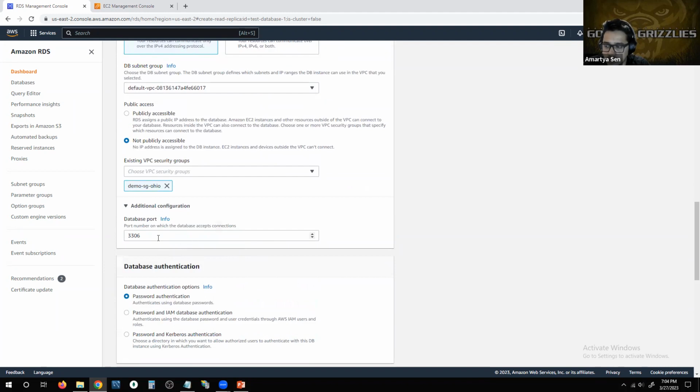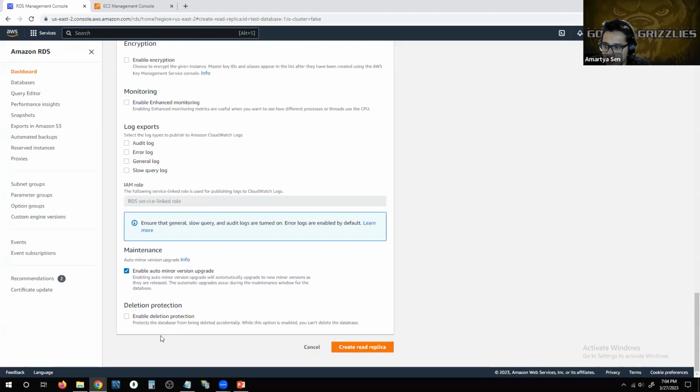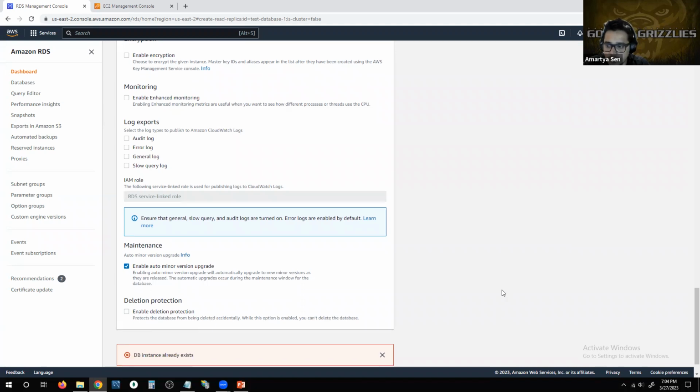Or if you want to change it, you can change it: port number, password authentication, everything else, I'm just going to leave it at default. Please do not check this. If you check this, you cannot delete it, okay? And then just hit create read replica, okay?